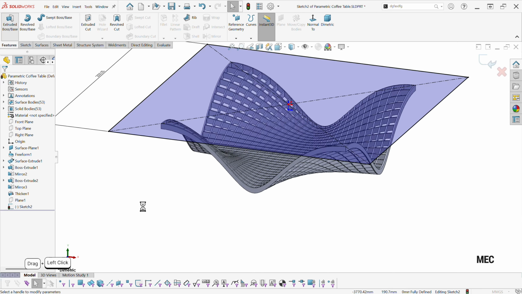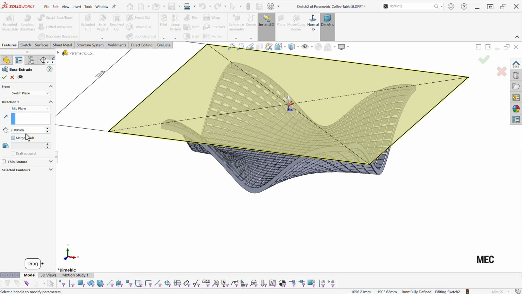Go to Extrude and set the thickness to 20.